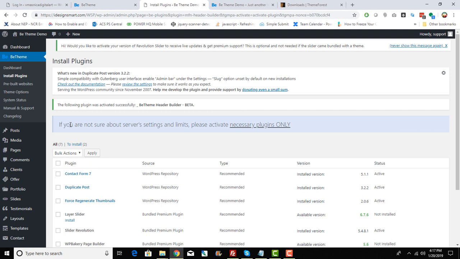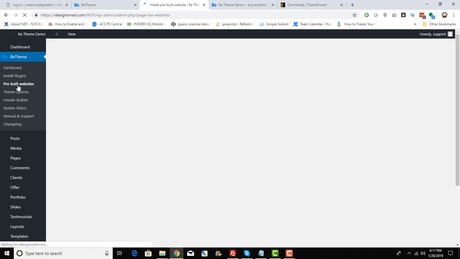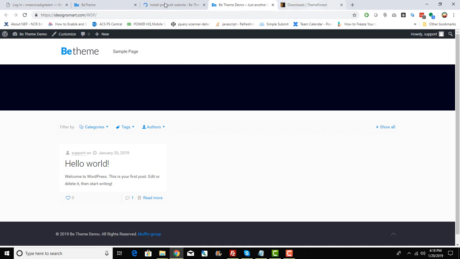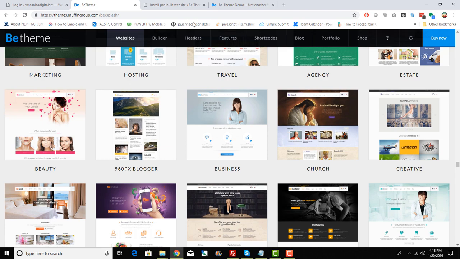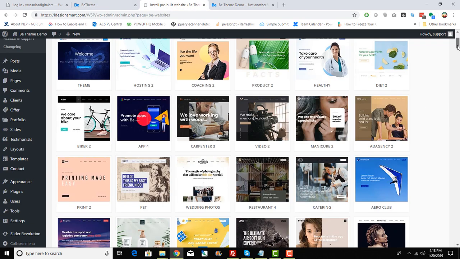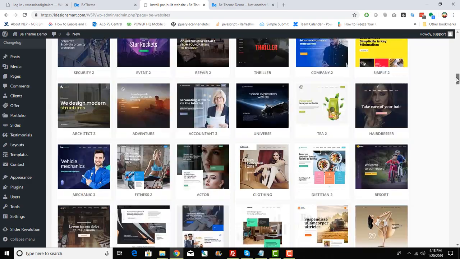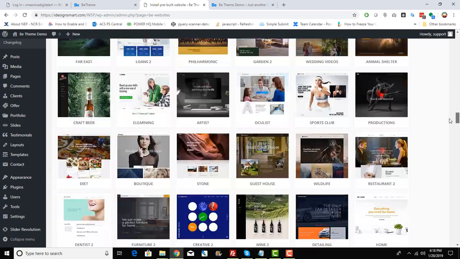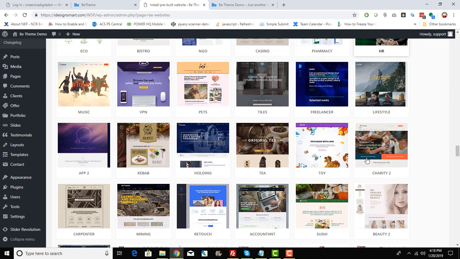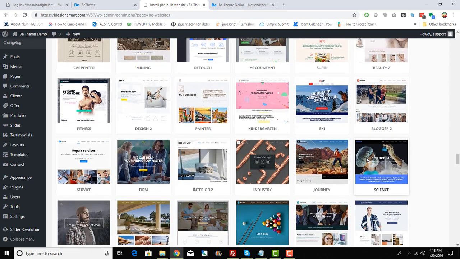Okay, so to install the sample content, what you need to do is click on pre-built websites, and once you do that, you'll basically see the same panel that I was seeing in the BeTheme splash page, pretty much over here. So you see all these different options that you can set up on your WordPress import. And we will try to find Business here.